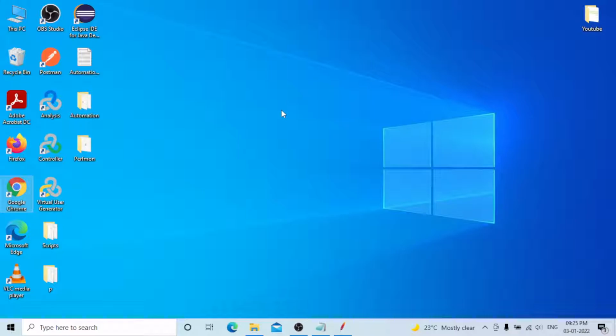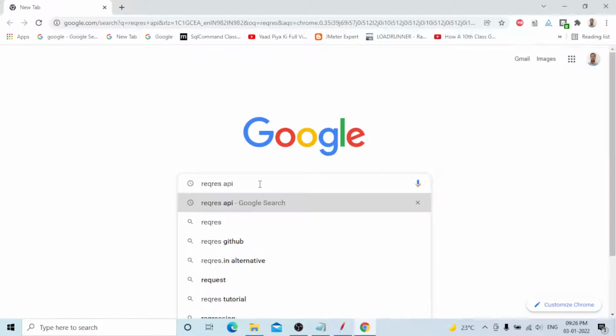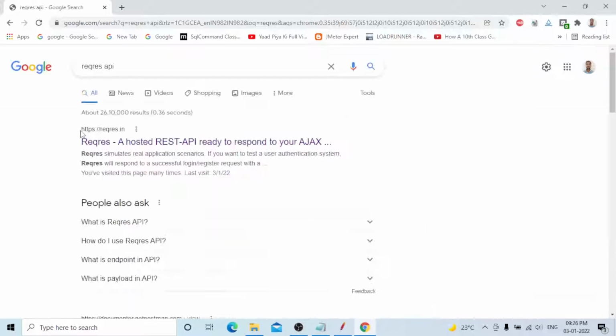Just a minute, we'll open this one. Now you need to test a site with request and response API. You can see the site is https://reqres.in, request and response. Okay, this is the site I am using. You need to test both SOAP and REST.